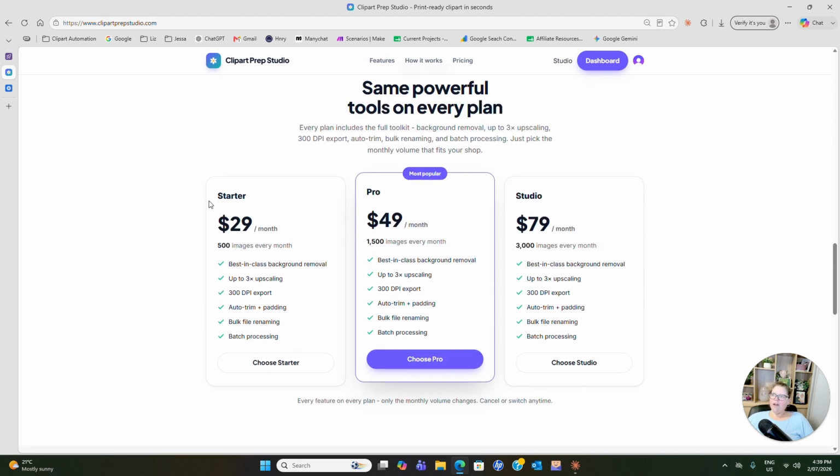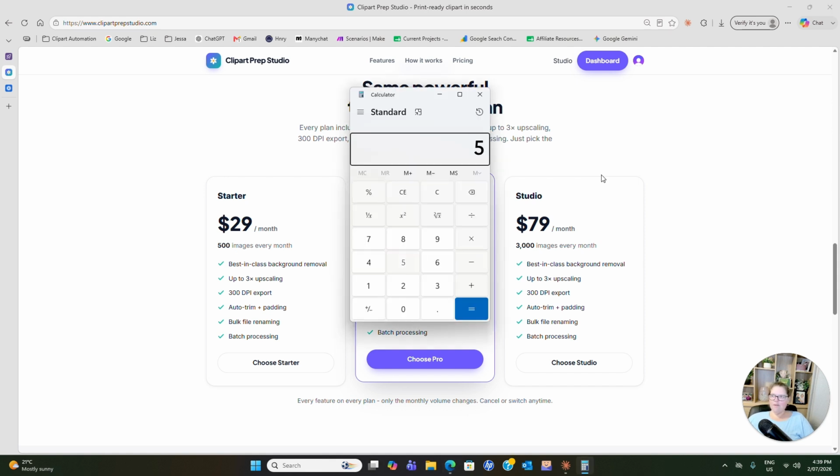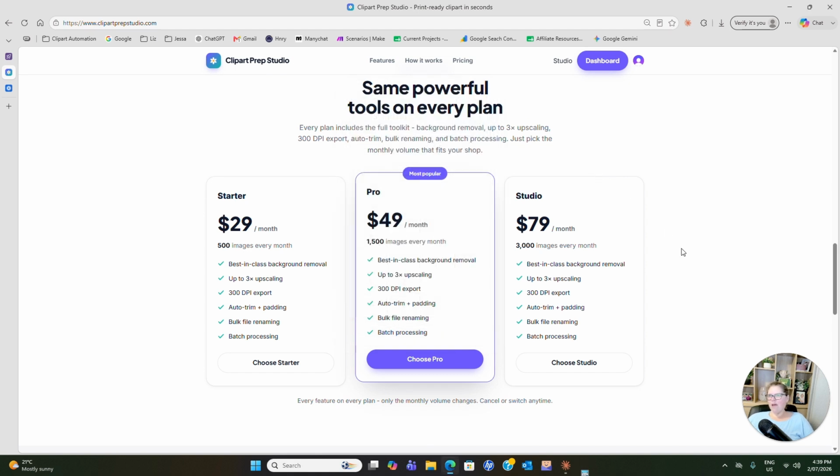And then we have a starter plan, which is $29 per month. So I've made sure that this is 500 images that you can remove the backgrounds on. So let's just say we have 500 images and we do 15 in each pack. So you could make 33 packs of Clipart just on this $29 a month plan, which I think is pretty cool. And then if you are making really large volumes, then you can go up to one of these other ones. So probably best that everyone starts on starter if this is something that you wanted to do. And you can upgrade later on if you needed to.